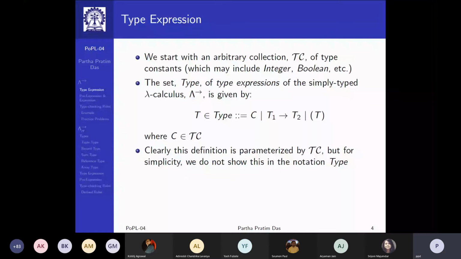Then the type of an expression in simply typed lambda calculus, as you can see, is written with a capital lambda with a superscript of right arrow. That's the notation. So if T is a type, then either T is one of these type constants, that is, C belongs to TC. So it could be integer, it could be boolean, like that. Or it is a mapping from type 1 to type 2.